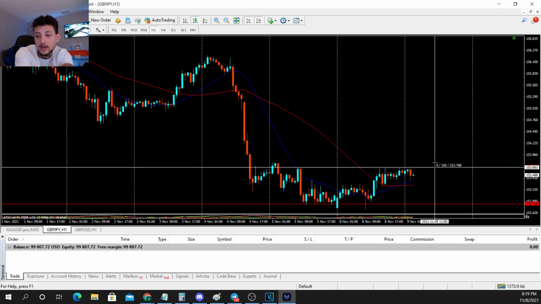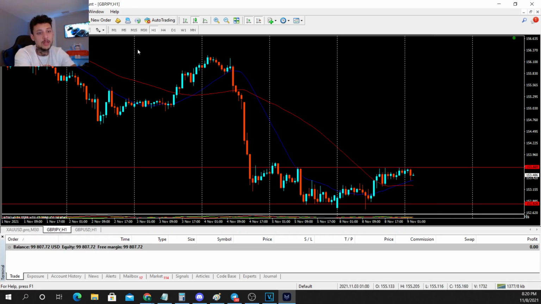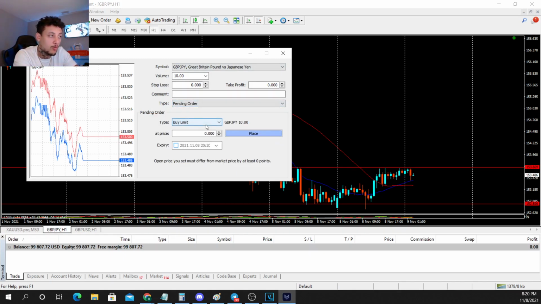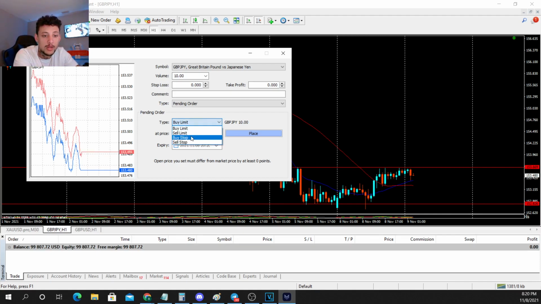153.768, which again, look at the third set of numbers right here where I'm moving the cursor. Right, look at the third set of numbers. That's going to be price. So 153,800 is where I want to get in. Now, this is where we're going to use pending orders. So a pending order isn't necessarily when you get in at current price in the market, but at a specific price that you want to get in.